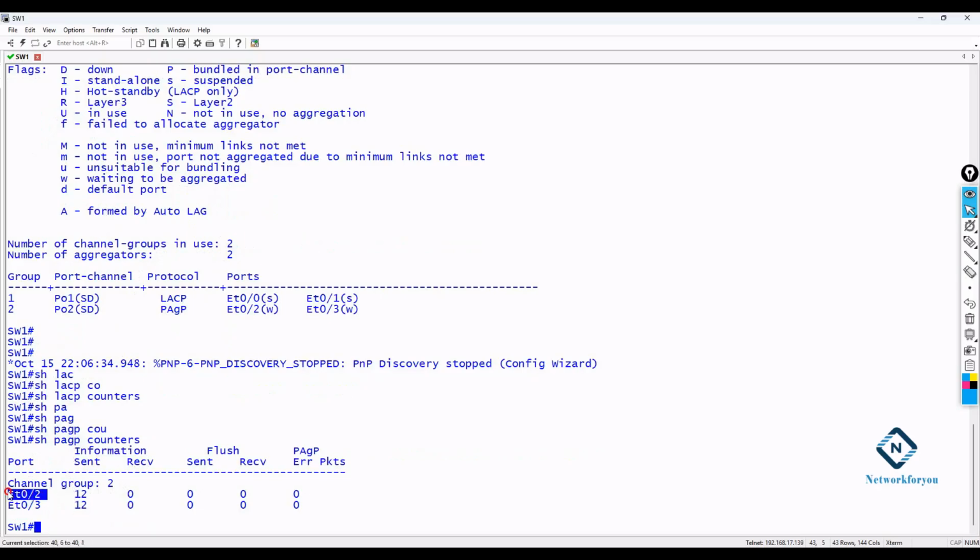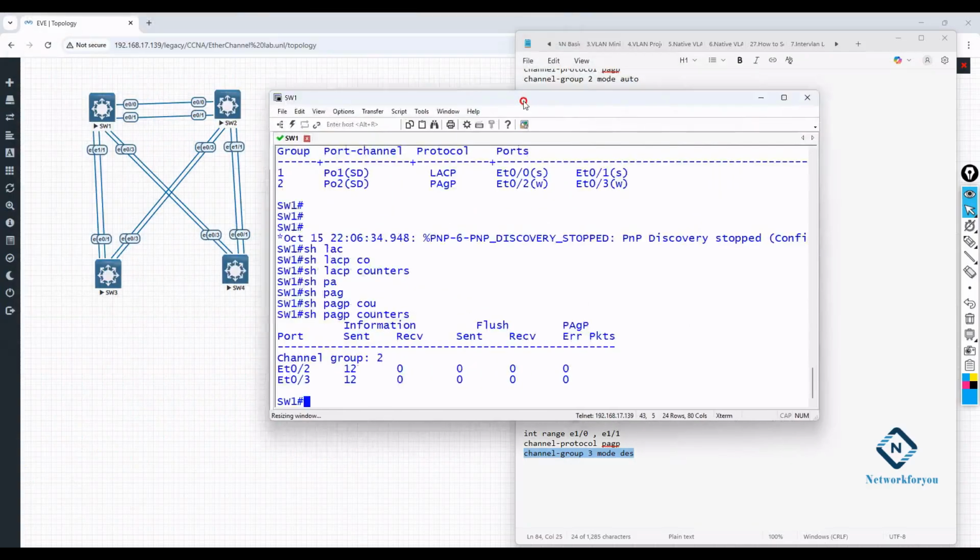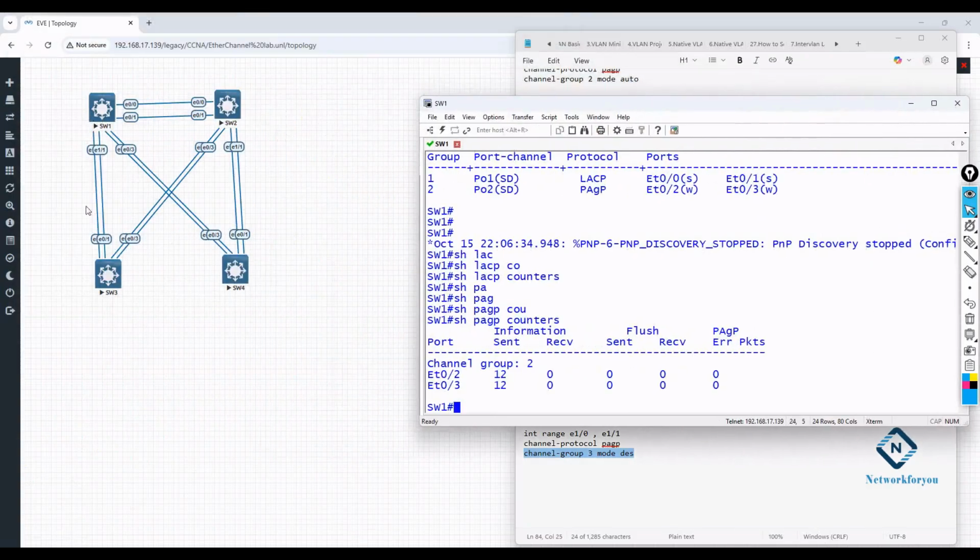So this guy, by using this port, has sent 12 messages so far. This interface E0/2 on switch 1 has sent 12 messages, as you can see here under send, but it has not received anything. That means the opposite side is having some problem. We are checking these two ports, 2 and 3, and these two ports are sending the information, but they are not receiving the information.